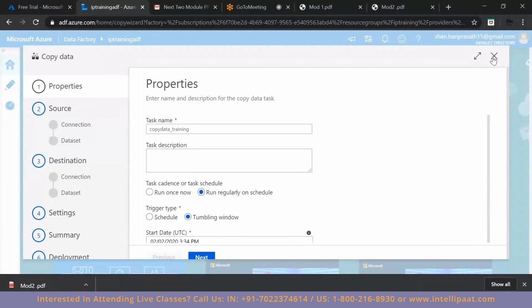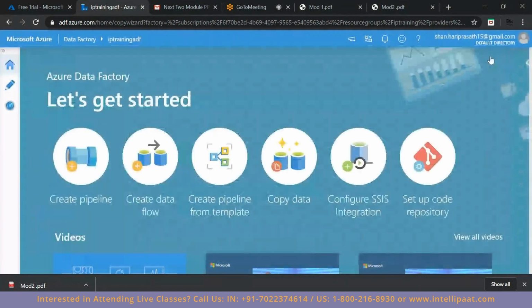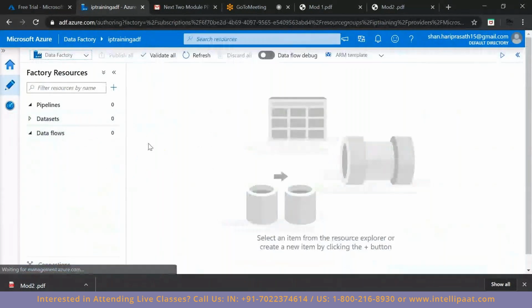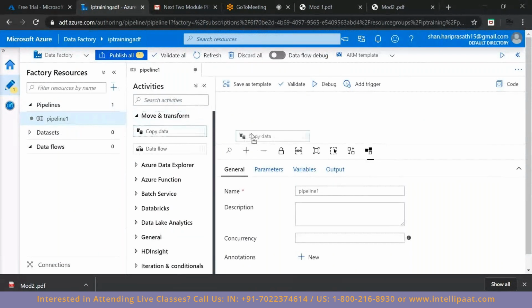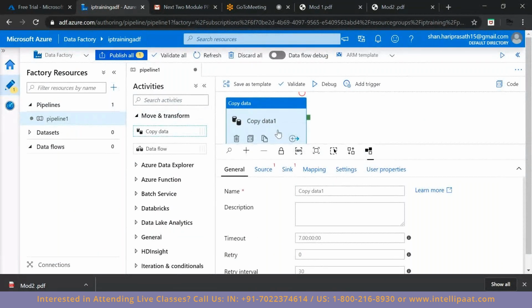What I'm saying is that inside the move and transform, we have the copy data option. Correct? The same thing will open here. So we have to drag it and we can drop it on the right hand side. Whatever you want to do, you just have to do this way. You just close these things.